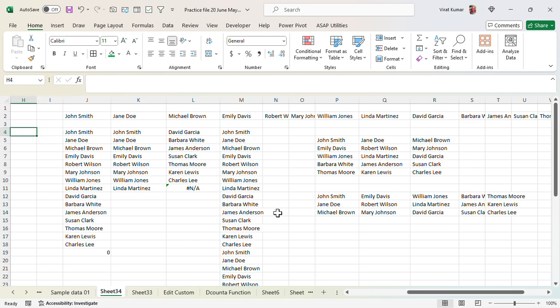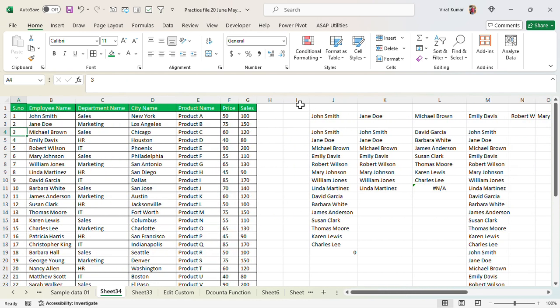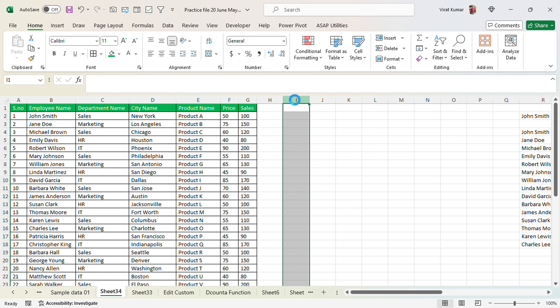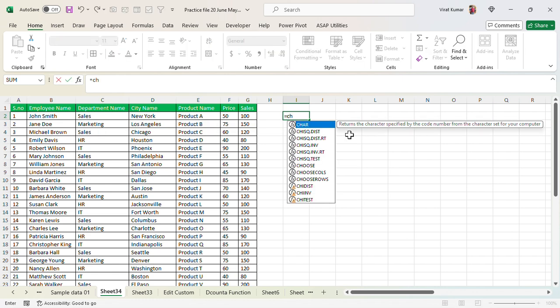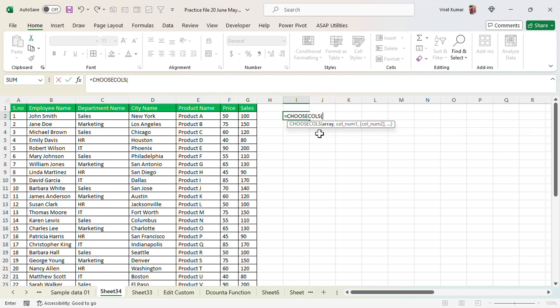Okay, let's move on to the remaining 2 functions. Simply we add a space, Control Shift plus plus, so we can understand in a simple way. Equal choose cols, array. So here, the array, we select the array here. Simply select this array.